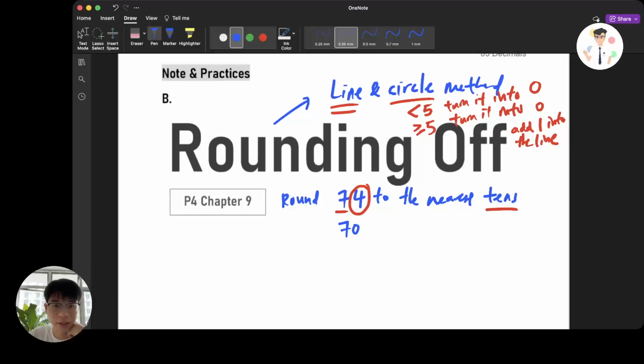So in this case, the answer is 70. Okay? Now, what if I change this question to round 77 to the nearest 10? In this case, you do the same thing. 10 means you need to underline this number and circle this. Because this is 5 or more than 5, you need to turn this into 0, but you need to plus 1 here. So 7 plus 1 is 8. So in this case, it will become 80. I know that this is something you have learned before, so somehow you can get this. I'm just doing a quick revision.